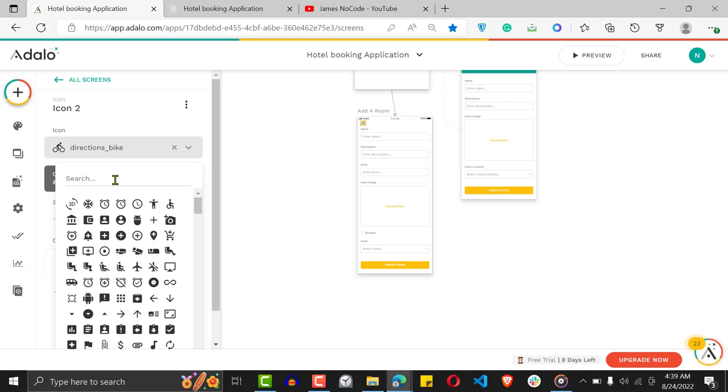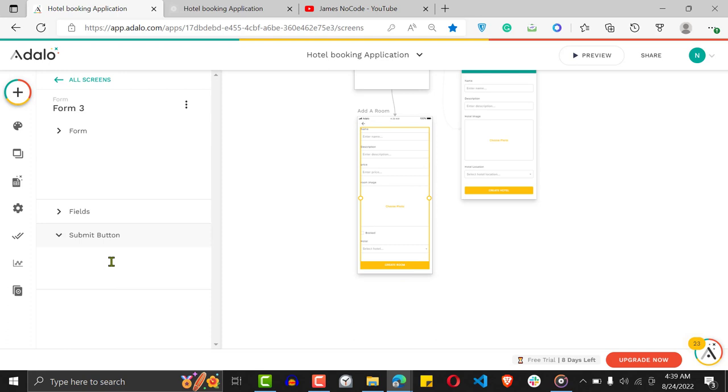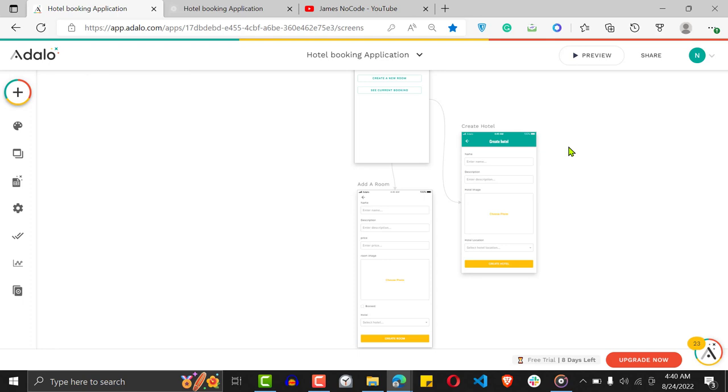Put an arrow somewhere at the back and just tell it to go back. Lean backwards. And this guy, come to the submit button and say, after creating it, we want to go back. Same thing with this guy. It would say, after creating it, we want to go back. So that's fine. I think we're almost rounding up here.